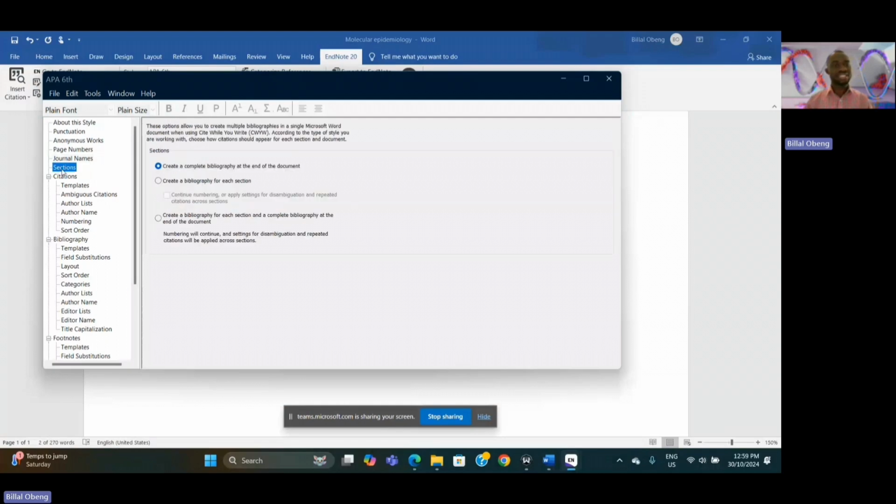Okay, and then we have the sections, whether to create the bibliography at the end of the document, which is the most common one. So that's basically what we are seeing here, or whether to create it at the end of each section. Nobody wants to have all this bibliography within your writing. So normally we'll go with this common type.